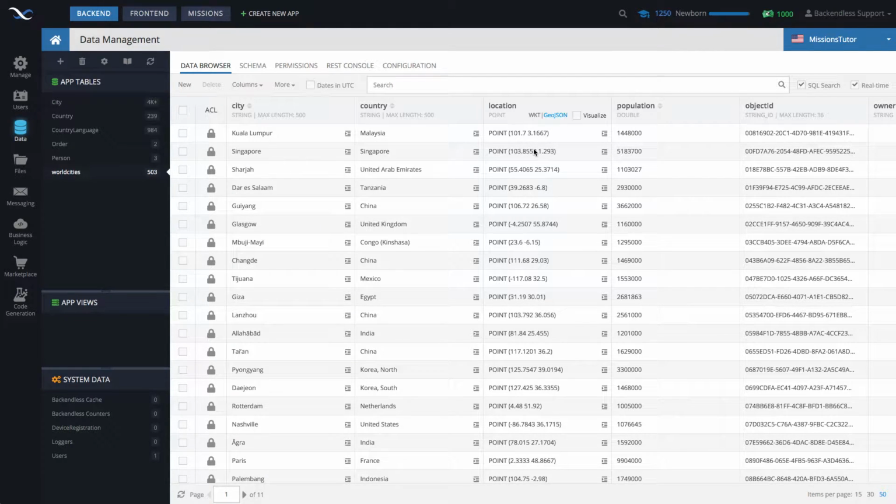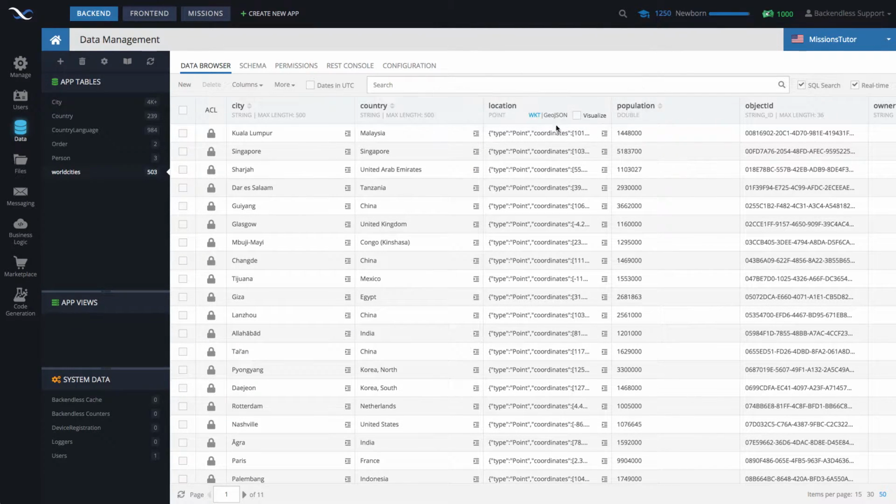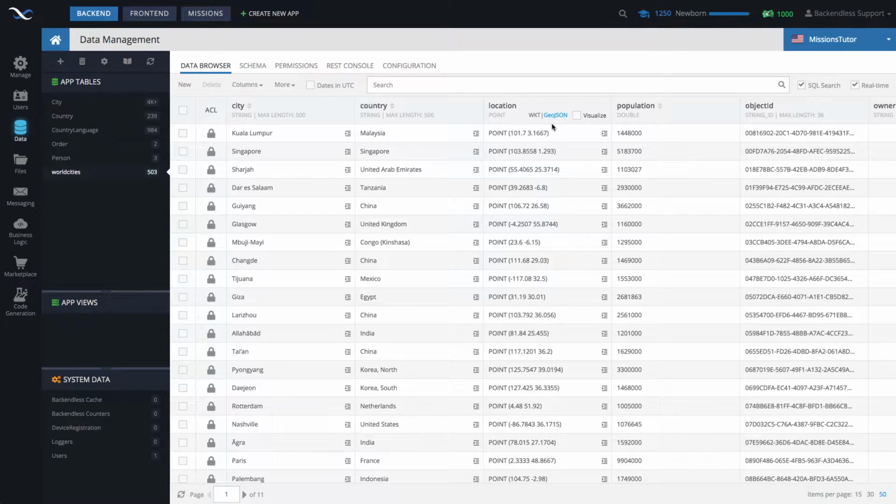The data in this data type for point contains latitude and longitude of the corresponding locations, and then Backendless can visualize this data either in the WKT, which is an industry standard format that stands for well-known text, or GeoJSON, and you can switch between the two. But the cool thing about it is whenever you use geospatial data types such as point, line string, polygon, you will see this checkbox called visualize.